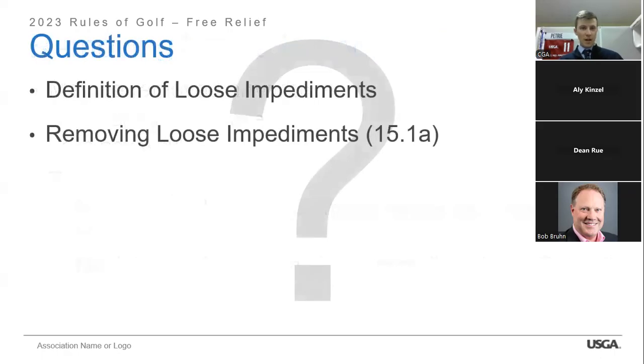Okay, our first question slide. Any questions from anyone? Chris, Ali, anything in the chat there? Nothing, George. Actually, we just got one. Okay. What have we got? Let me see. Can you remove a small stone or rock?